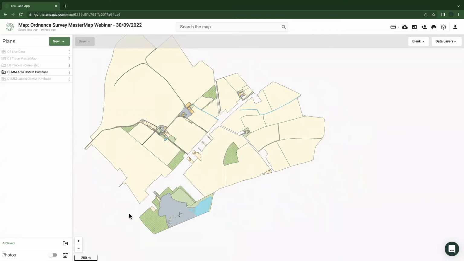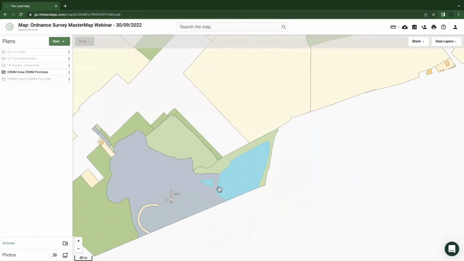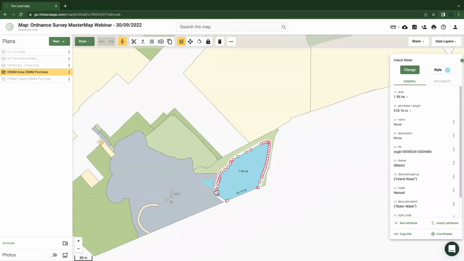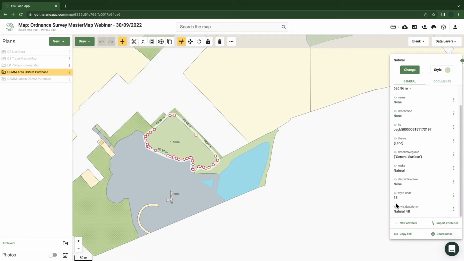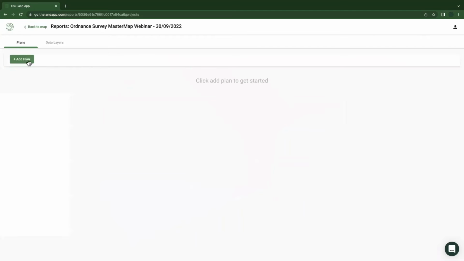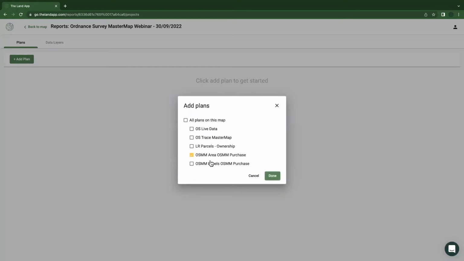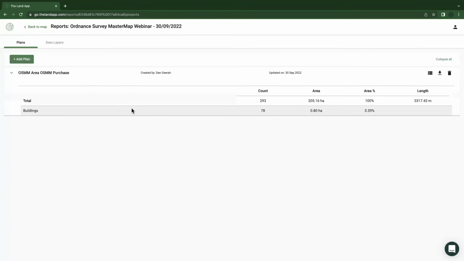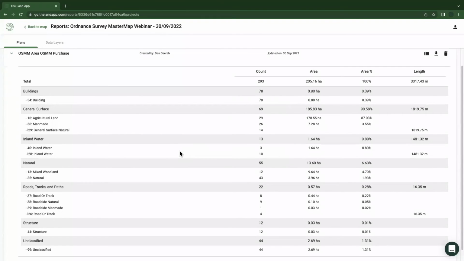So here's my area of interest. It's a bit gappy because my purple area was a bit all over the place. You can see it's brought over all the buildings and all the attribution contained. So now that's not just a red line that's saying that is an inland water. This is a natural feature, this is mixed woodland, etc. And so the data you get through that process is a lot more detailed. Plus, you can generate an instant report using our reports button at the top, add plan, and this time summarize your OSMM purchase. And here's a complete breakdown of everything that falls within my boundary.